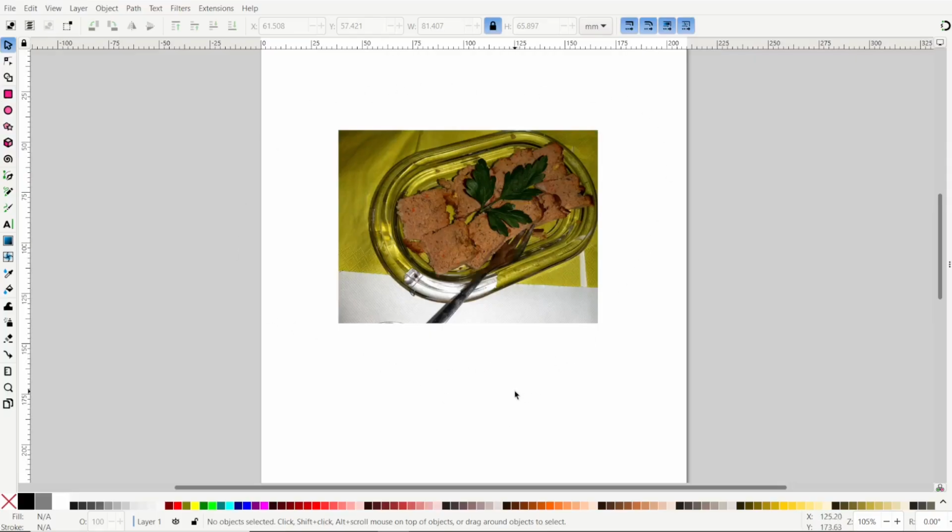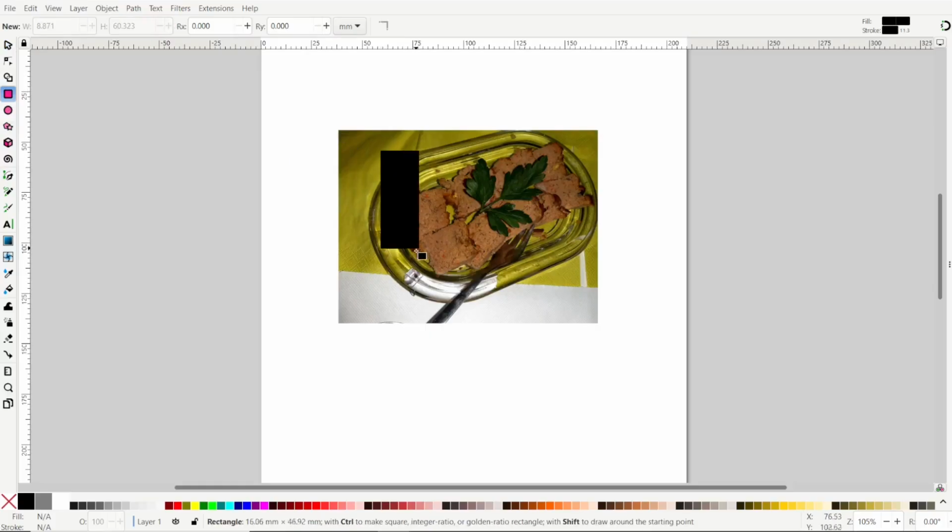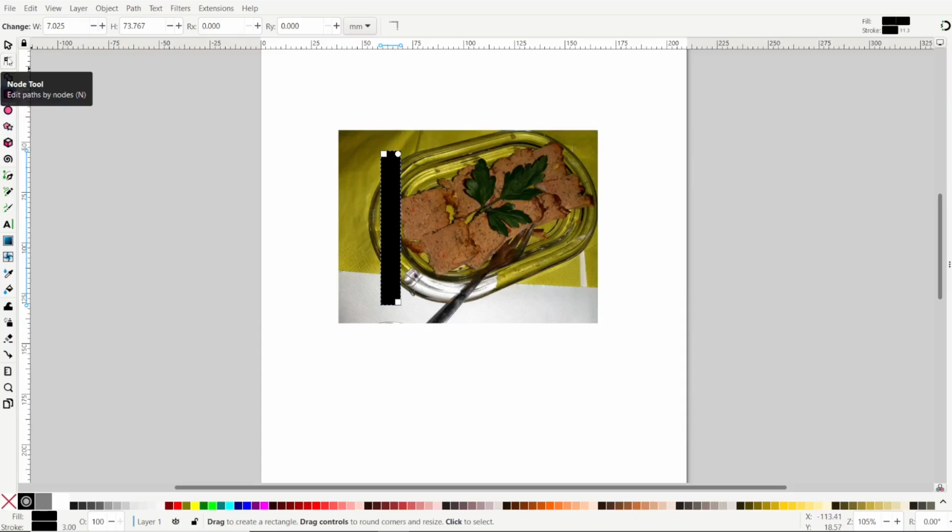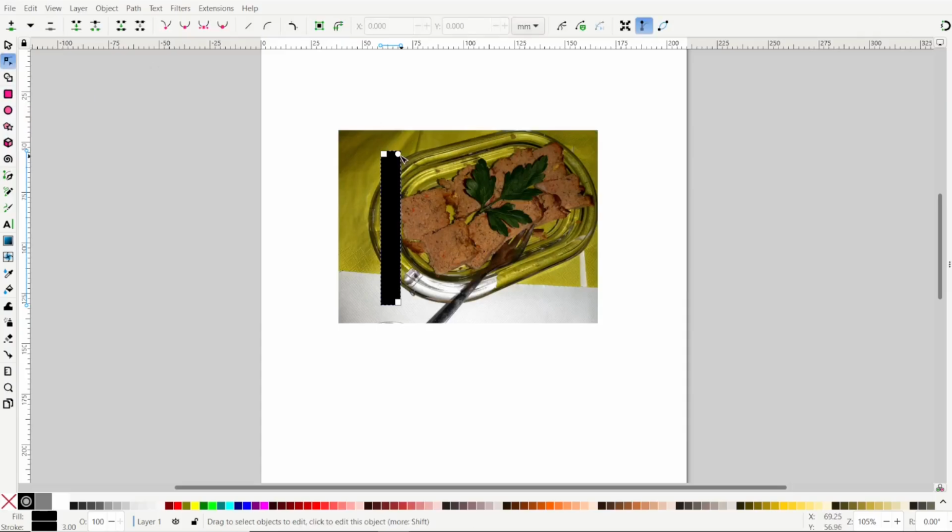If you want to create a mask effect, you need to go to rectangle tool, and now we will draw here a simple rectangle, so it will look like that. Of course, you can always round corners if you want. You can click node tool and then you can easily round corners here. Now I go to selector tool and I select this object.